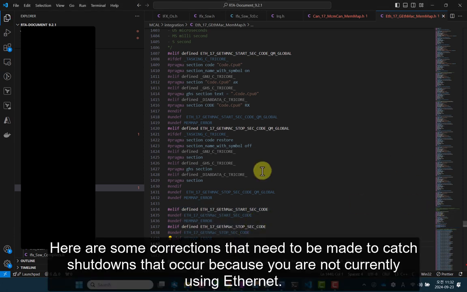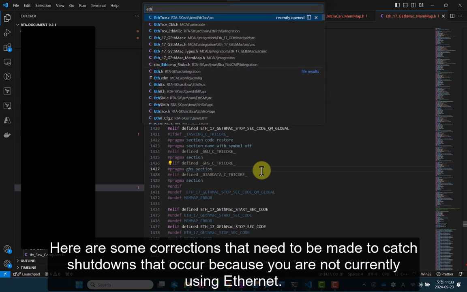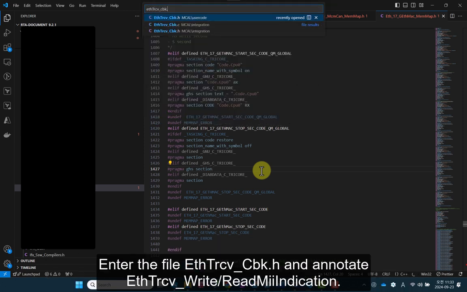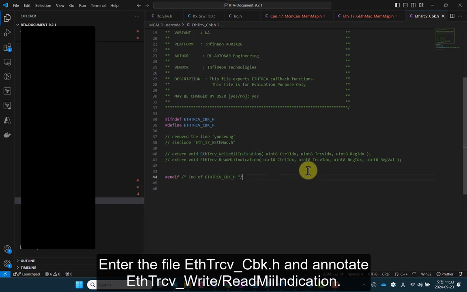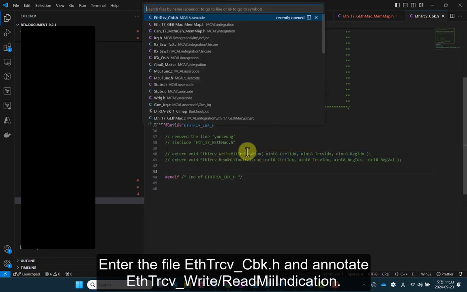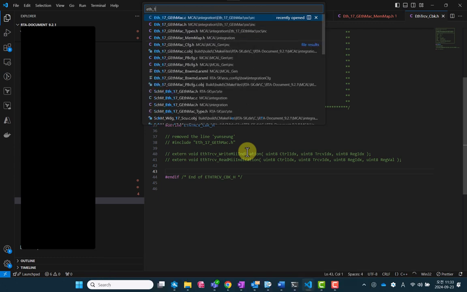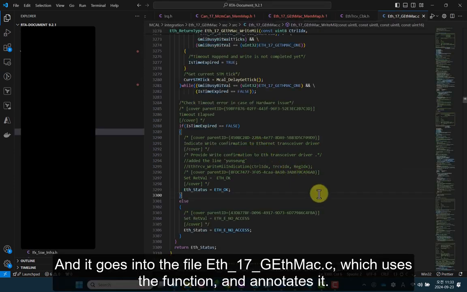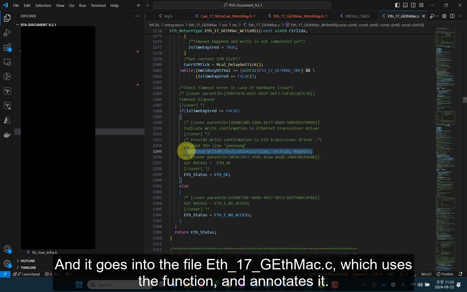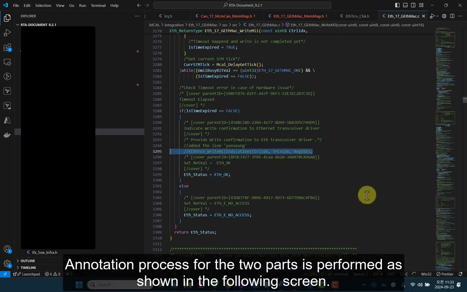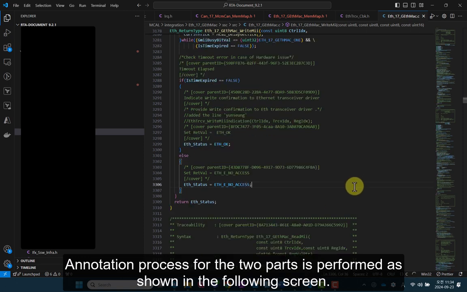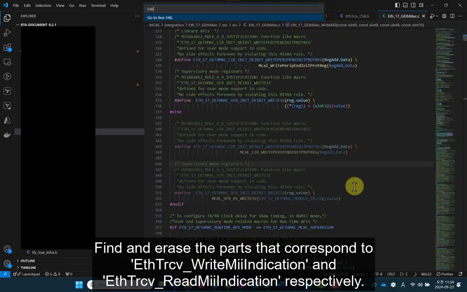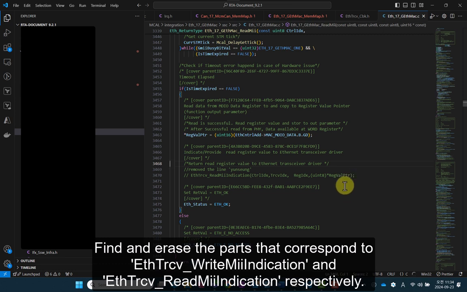Here are some corrections that need to be made to catch shutdowns that occur because you are not currently using Ethernet. Enter the file ftrcv_cbk.h and annotate the ftrcv_write_me indication and ftrcv_read_me indication. And go into the file f_17_gfmac.c, which uses the function, and annotate it. The annotation process for the two parts is performed as shown in the following screen. Find and erase the parts that correspond to ftrcv_write_me indication and ftrcv_read_me indication respectively.